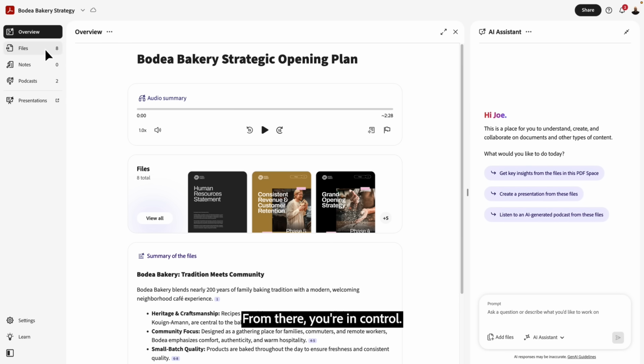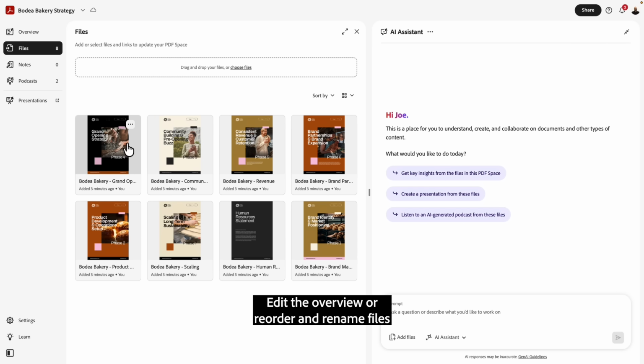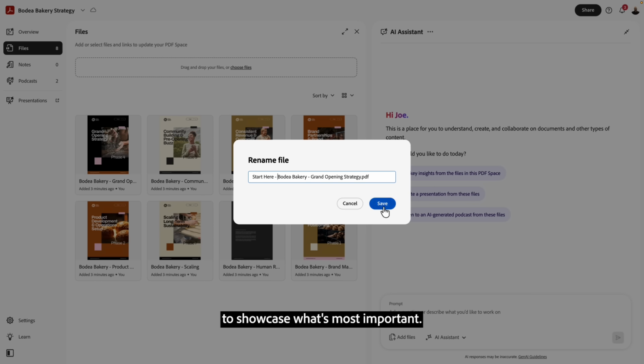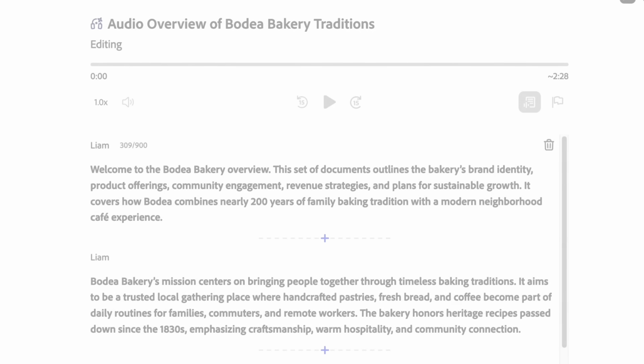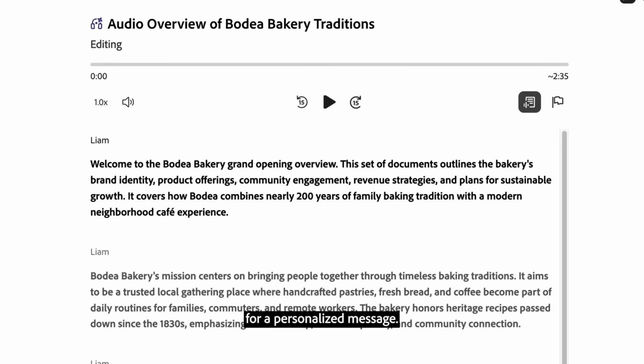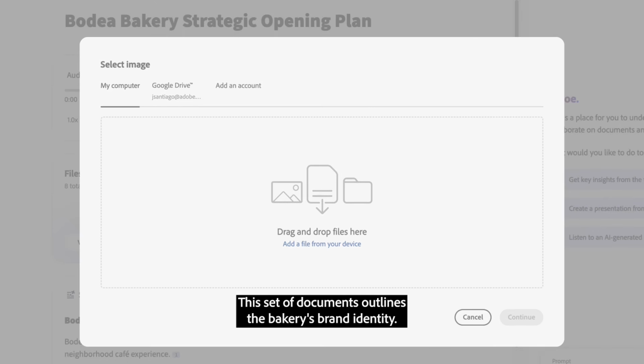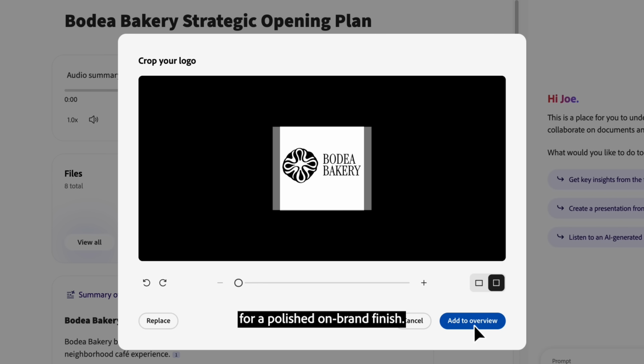From there, you're in control. Edit the overview or reorder and rename files to showcase what's most important. You can even edit the audio summary transcript for a personalized message. Welcome to the Bodega Bakery Grand Opening Overview. This set of documents outlines the bakery's brand identity. And add your logo for a polished, on-brand finish.